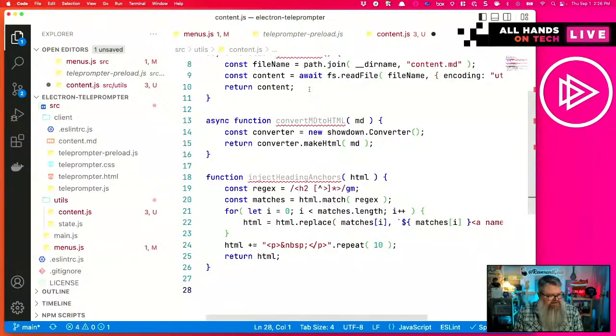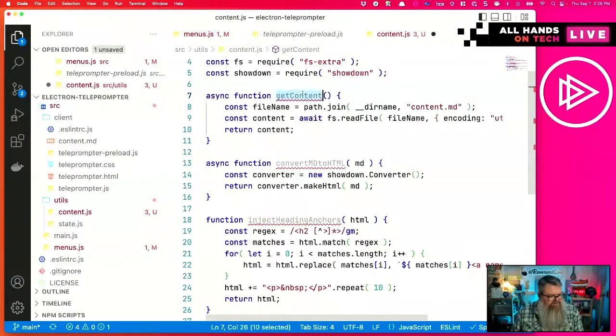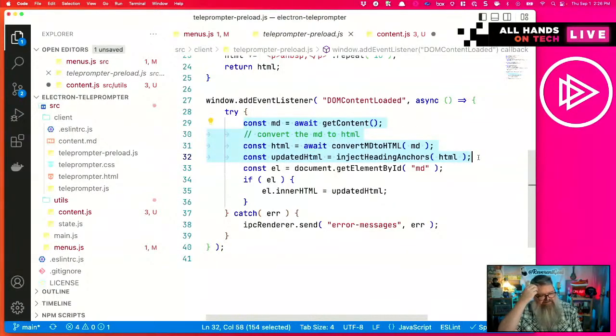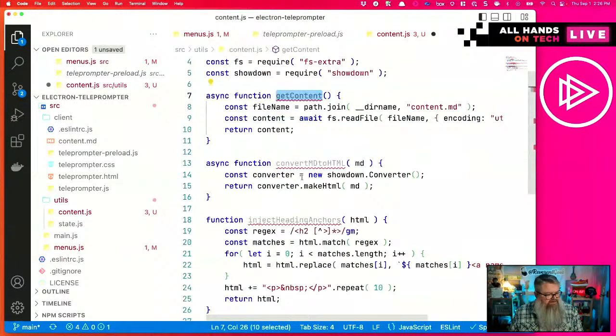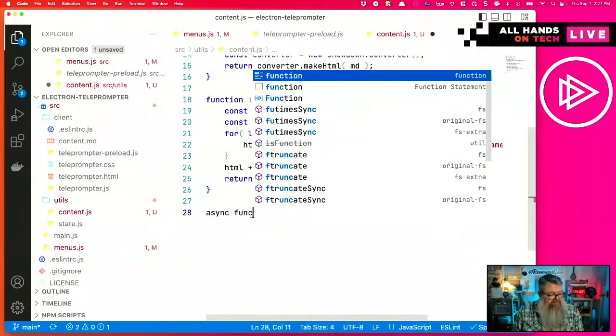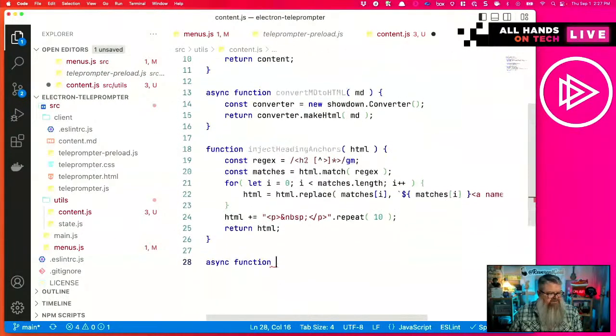We also need this code that is getting the content and converting that to HTML, and then updating the HTML with our logic. So let's create a new function. It's going to be an async function because it's got some code in there that is calling other async functions.